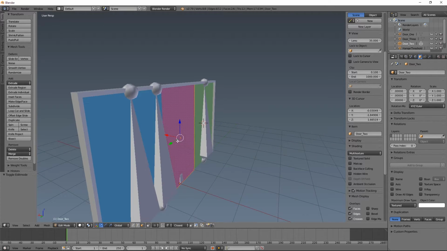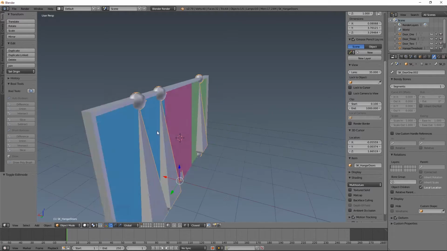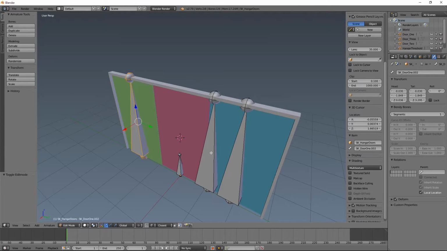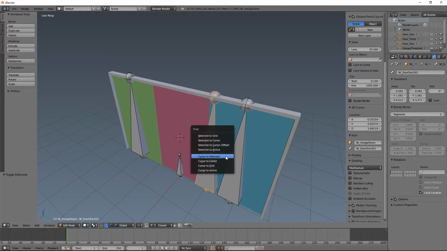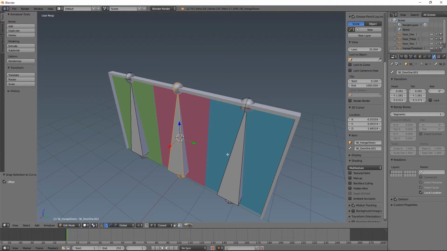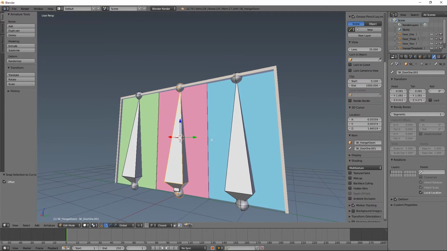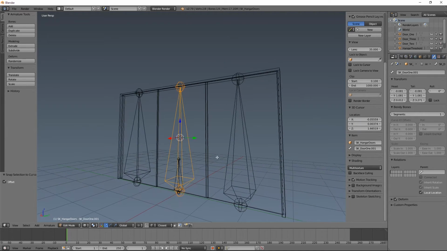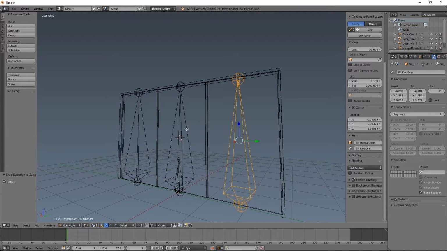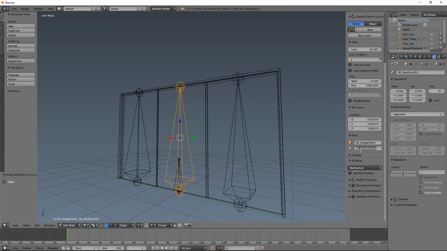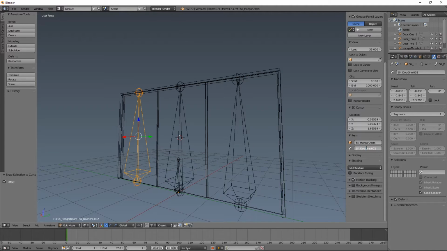And do the same thing for this door. Select this front face, select this back face, Shift S, cursor to selected. Select this armature, tab into edit mode, this bone, Shift S, selection to cursor offset, so it keeps it centered. So now you can see I have bone door one, I'm going to say SK door two. And I'll label this one SK door three.